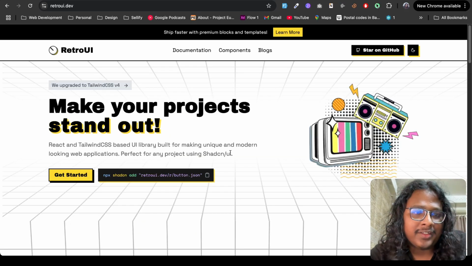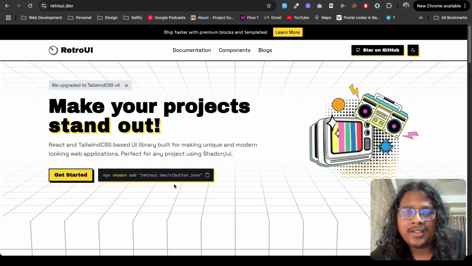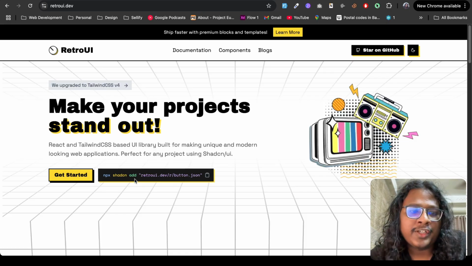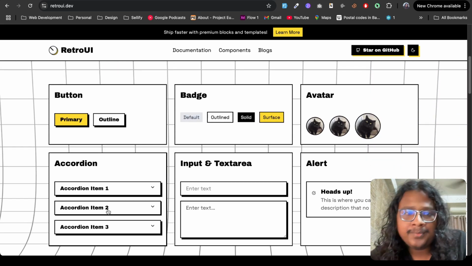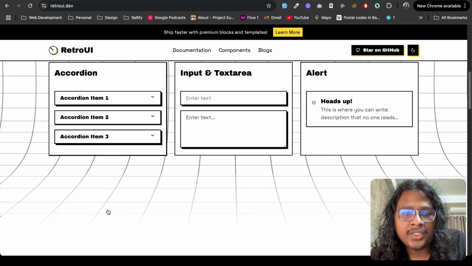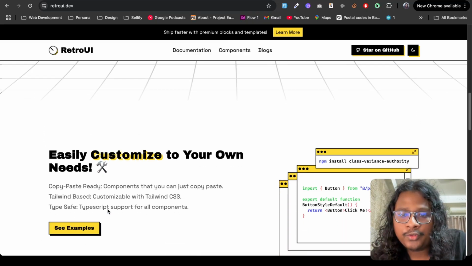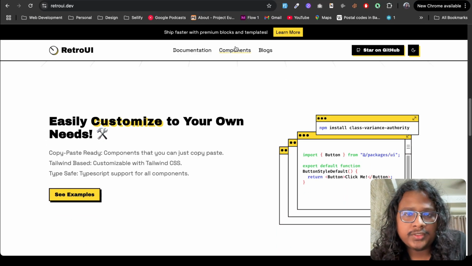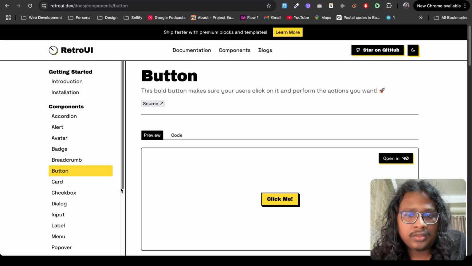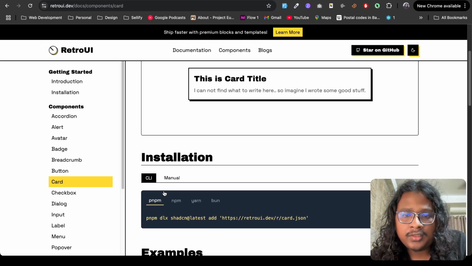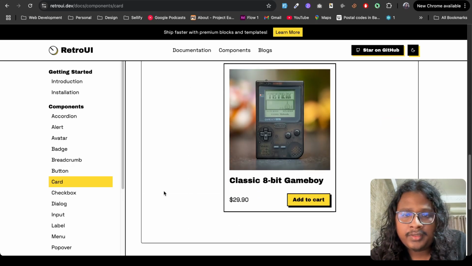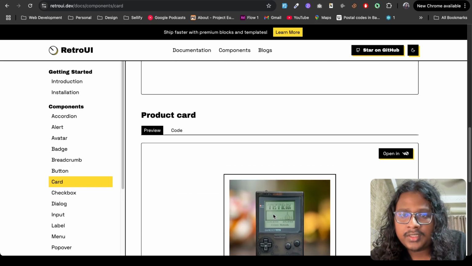Shadcn components are great, but it's also very generic. So if you are looking to make your website a little unique, you should check out RetroUI, which is inspired by neo-brutalism design system. So it can make your website look very lively or playful. So let's check out some components. Like this is how a typical button looks like. This is a card looks like. Here we have an example of an e-commerce card.